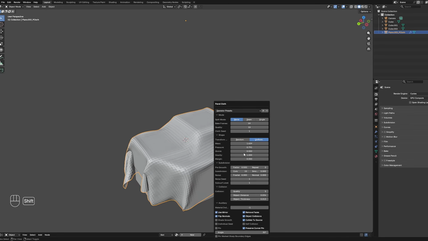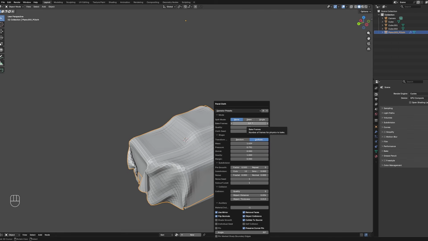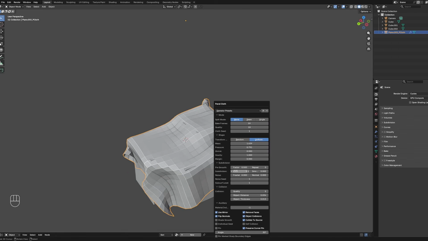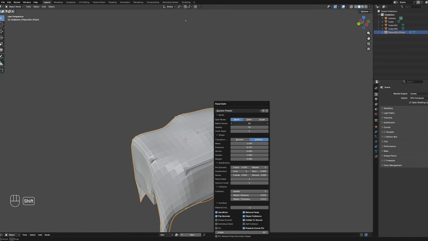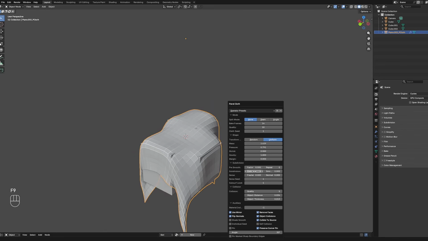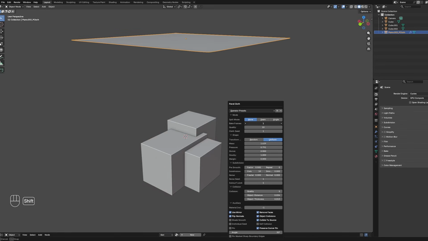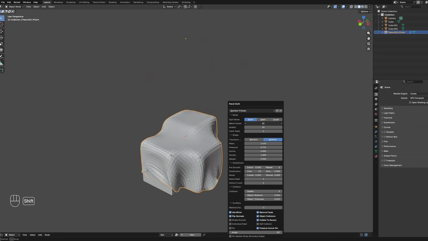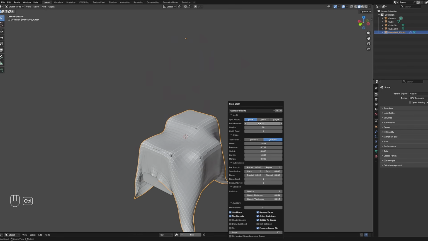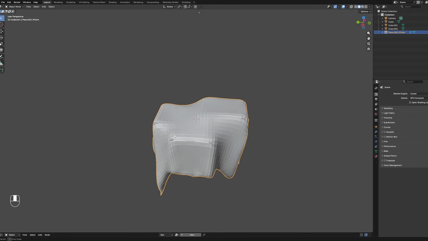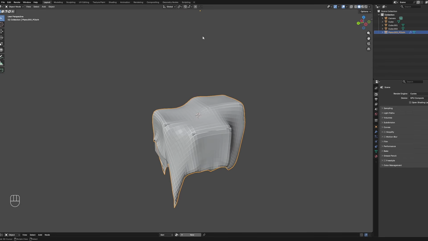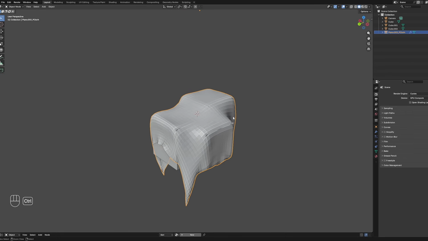So it's getting slower because of the amount of resolution we're dealing with now. Let's go back to 12 or 5. Go back to frame 1. And if you're having problems, go back to frame 1 and increase the bake frame again to refresh the physics. Okay, so that's how you use that. Use panel cloth for that.